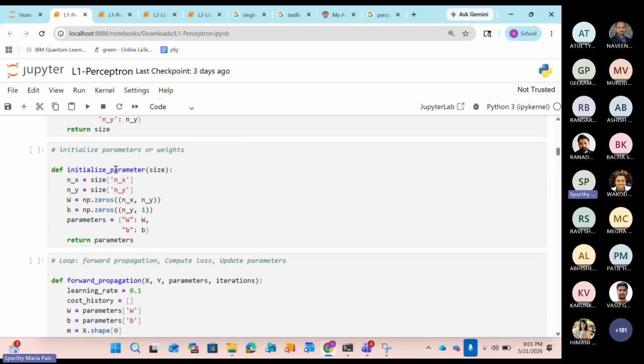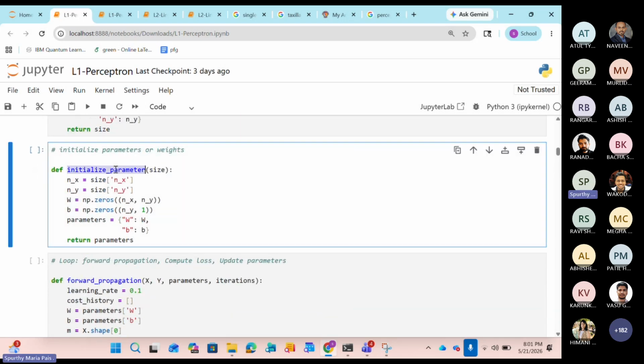So this is initialize parameter. Size of x is nothing but 2. Size of y is 1. The same value is being appended here. Weight is equal to np.zeros. So initially we don't know which input feature is important, so we will be giving that value as 0. So bias is equal to np.zeros of (ny, 1).